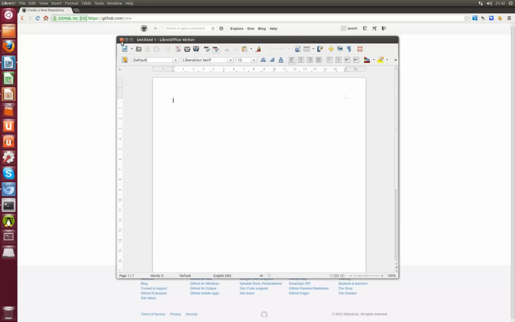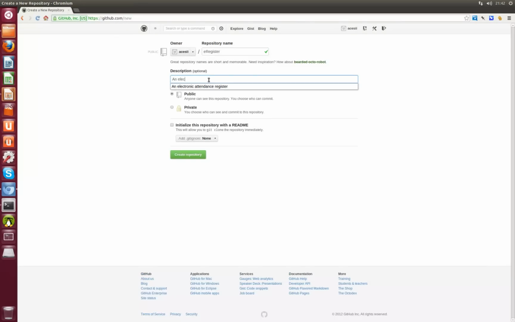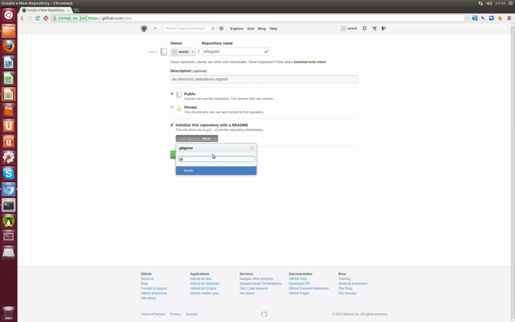And created that. You can see I've done a practice run. An electronic attendance register. It's a public repository, that's important. Anybody can see this, which is interesting as part of a portfolio piece. We want to initialize this repository with a README, and the particular type of project is Grails. Okay, so let's just recap. Our repository name is eRegister. We've given it a description. It's public, and we're going to initialize it with a Grails gitignore and a README file.